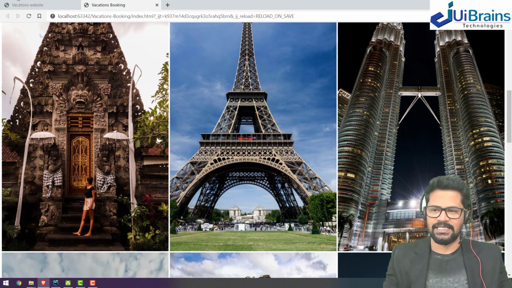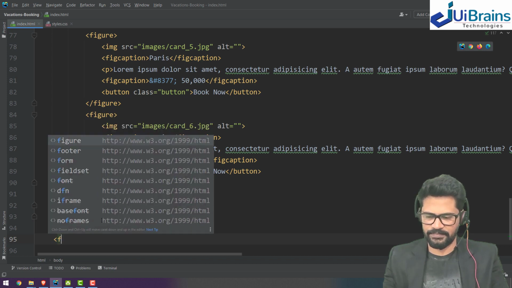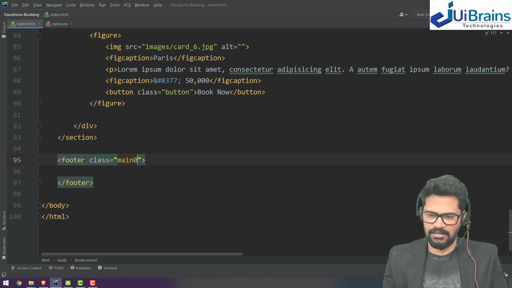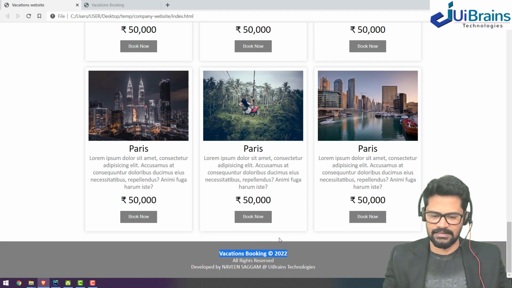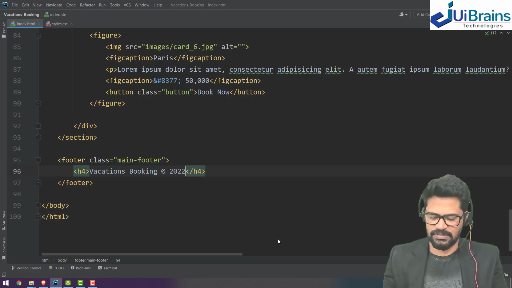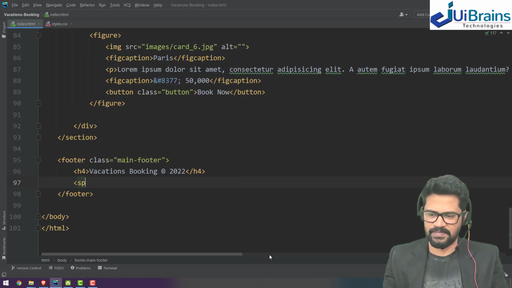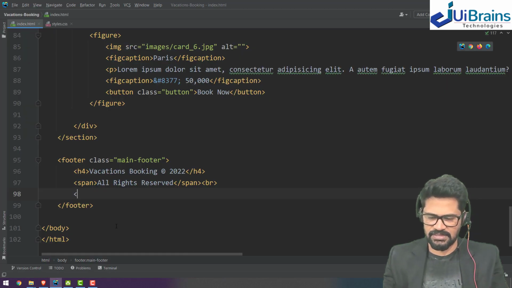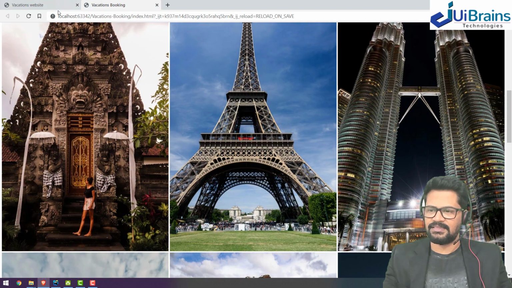Yeah, we came to the end of the section. Lastly, we have a footer. So let's jump into the footer. Okay, so footer, I can give a class called main footer. So here you have this heading. Copy the heading. Let's say H4. We have a heading, and we have all rights reserved. It's a span tag, and let's also have a BR for line break. And finally, you have the author's information, a span tag with this. Okay, so that's fine. And let's check, refresh.